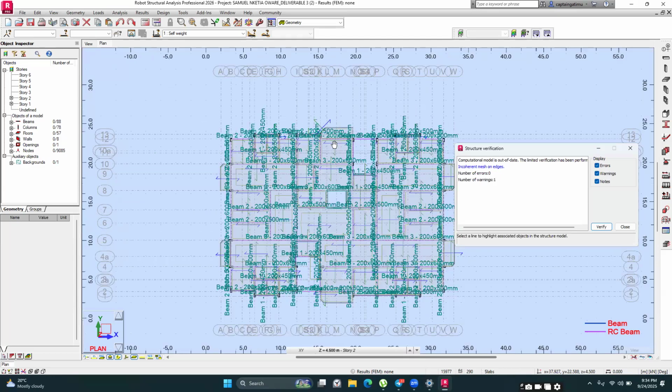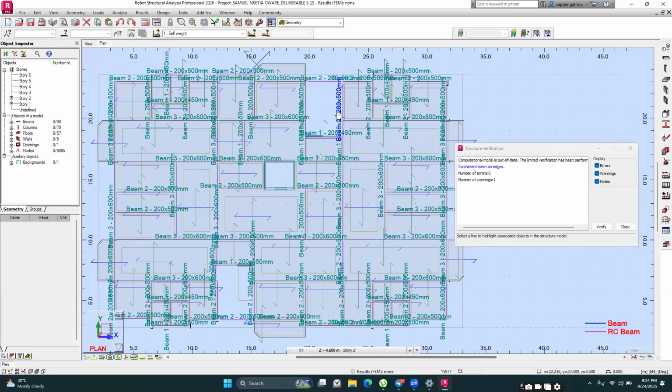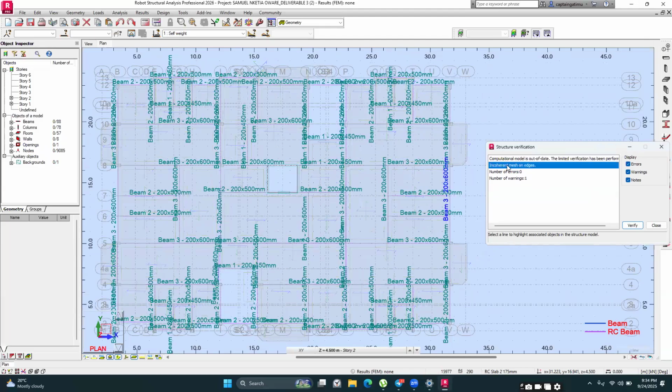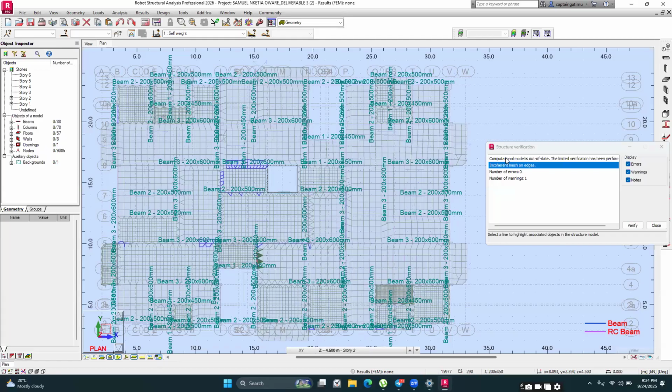Okay, so for this particular error, I think we have spent so much time on it. So just click on this error here. And then once you click on this, you're going to see the highlighted areas where you have this incoherent mesh. So at this point, before you get to replicate this floor plan to the other floors, it's important that you ensure you do not have these incoherent mesh on edges.